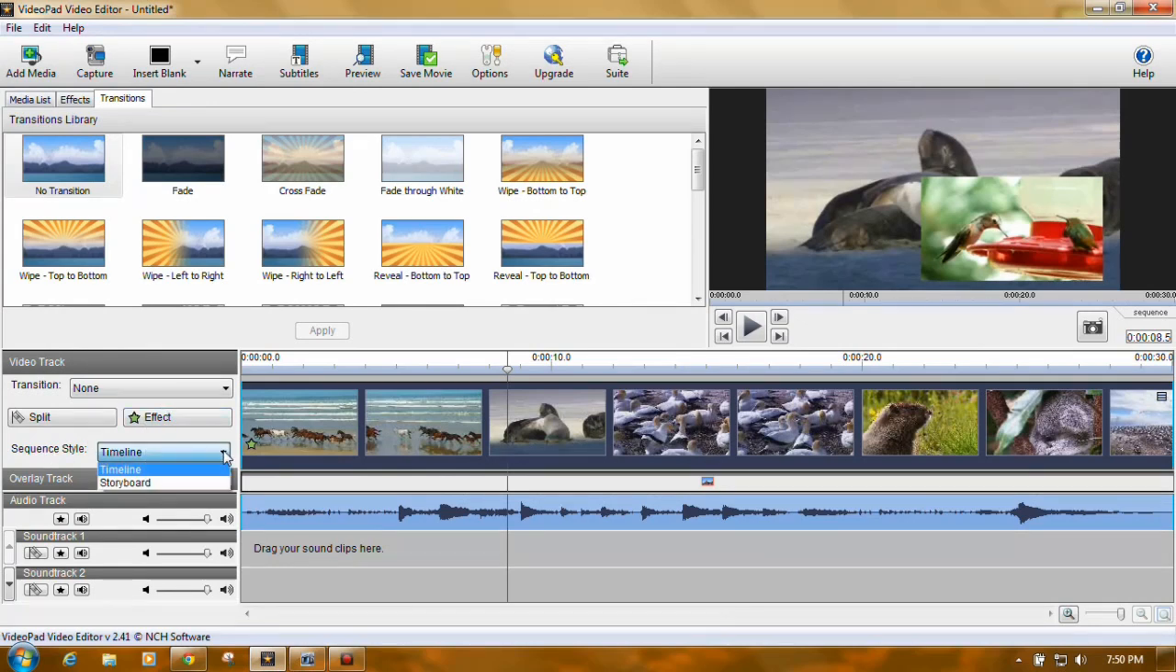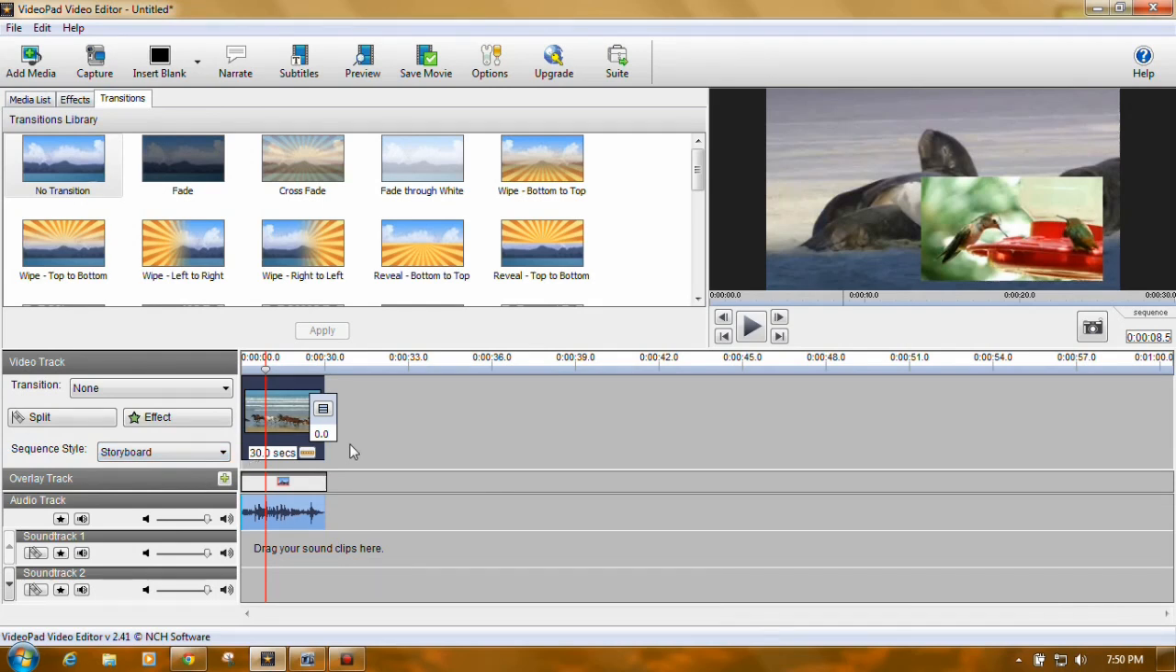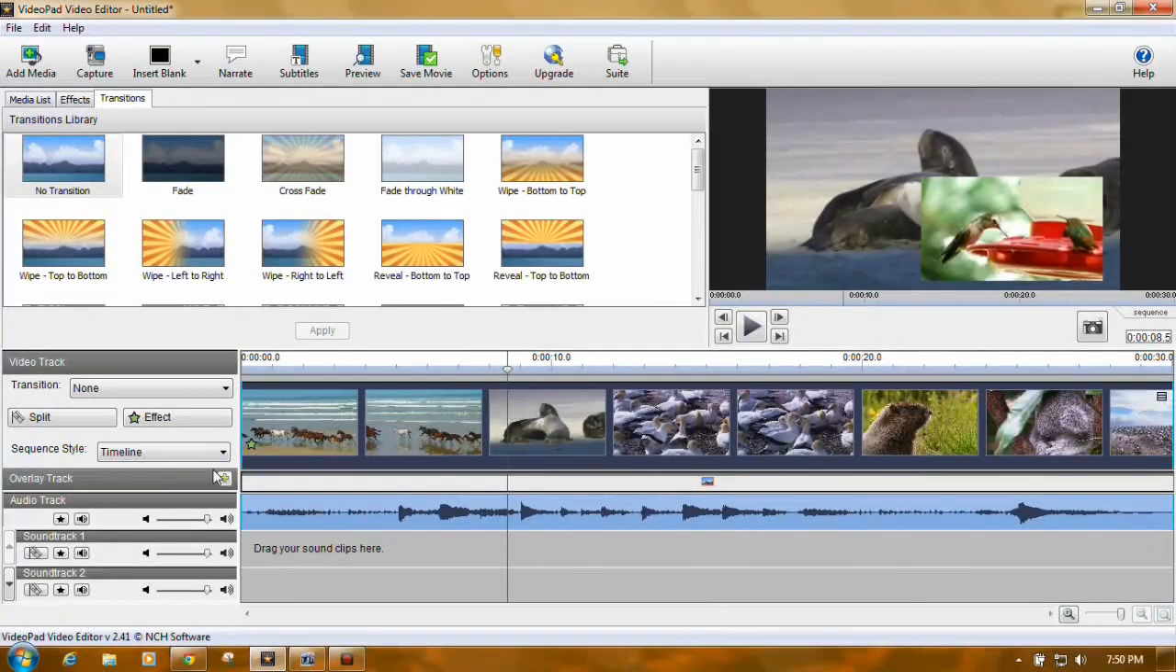And if you don't like the timeline, let's say making a slideshow, you can go into storyboard view. Now, for video, normally a timeline is used. Okay. And that's how you do that. I think that covered just about everything.